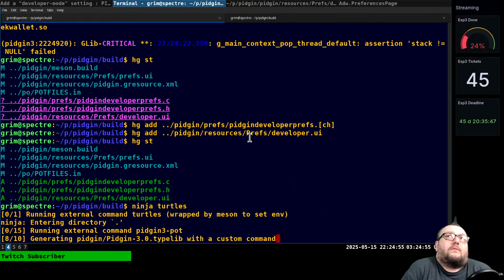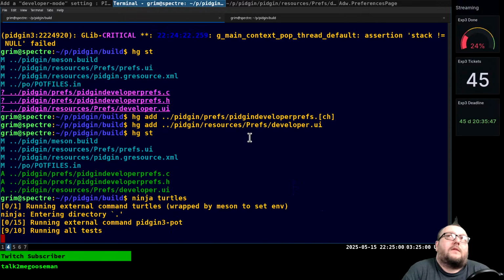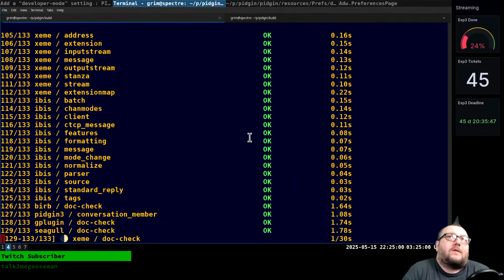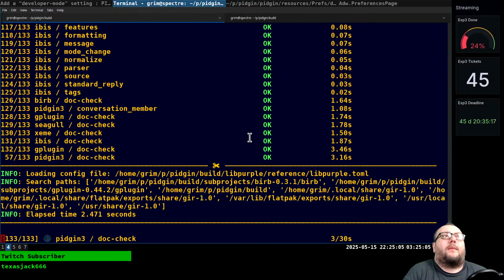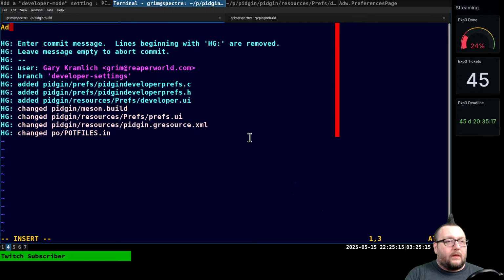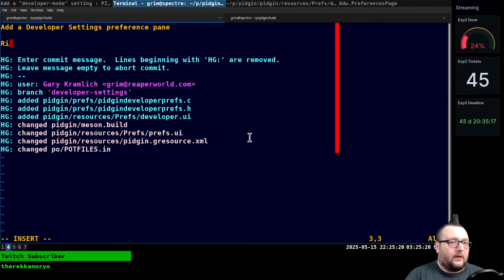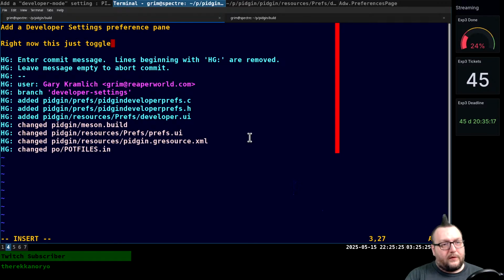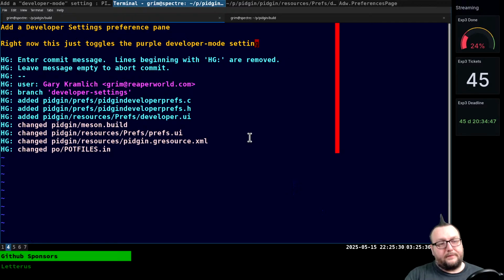Maybe there's an option like don't reconnect. Don't connect at startup. Other stuff like that. Add a developer settings preference pane. It just toggles the developer mode setting.